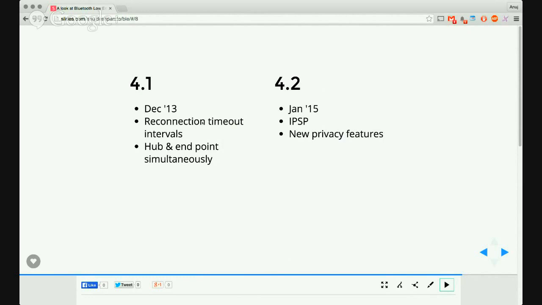So the IPSP profile, which stands for IP specific profile, not exactly sure about that, but yeah, takes this idea forward. So now I can basically have Bluetooth Low Energy hardware accept packets the same way that packets are accepted on the internet. This was not possible in 4.0 and 4.1, but after the 4.2 update, this will be possible.